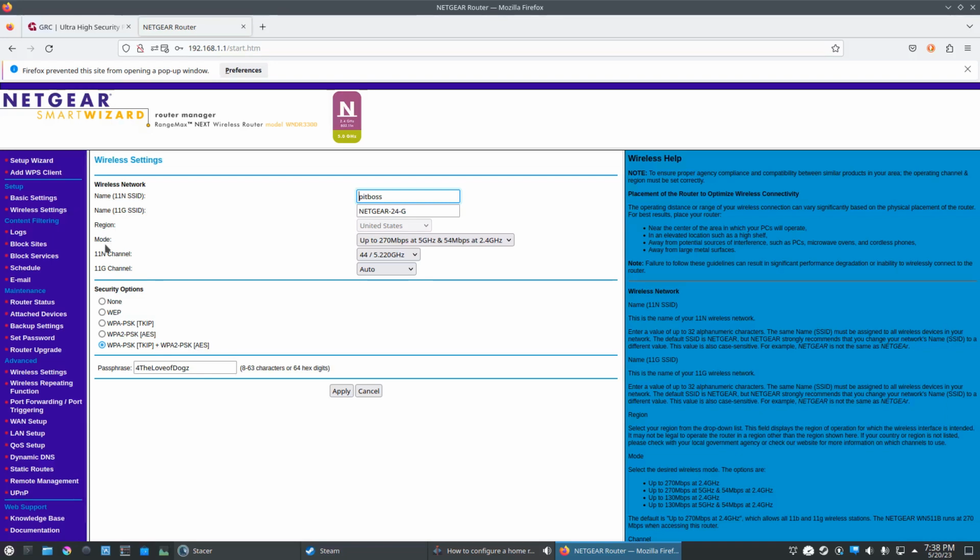For mode, you can leave this option at the default, and for 11N or 5 gigahertz, it doesn't give us an option for automatic like it does for the 2.4 gigahertz. So we are going to leave it at default, which is 44 or 5.220 gigahertz. You may want to change this only if you are getting interference or if your 5 gigahertz frequency is congested, which probably won't happen since the range of 5 gigahertz is about half that of 2.4. So you shouldn't ever have to change it. But the option is there if you need to.